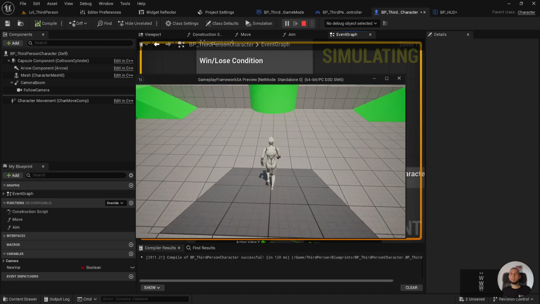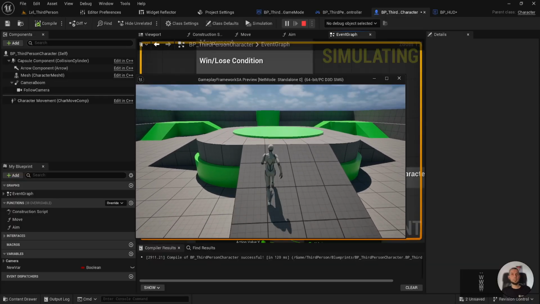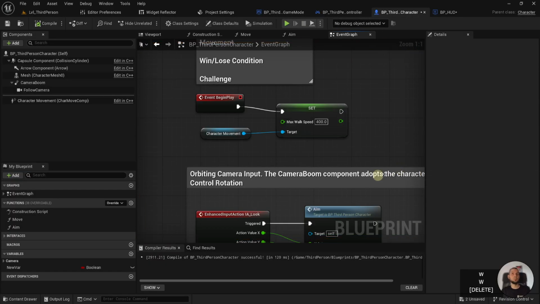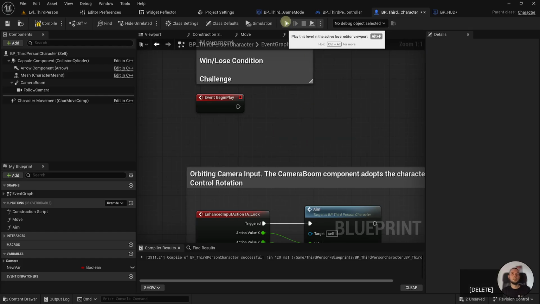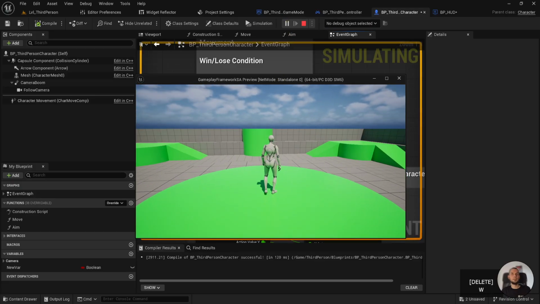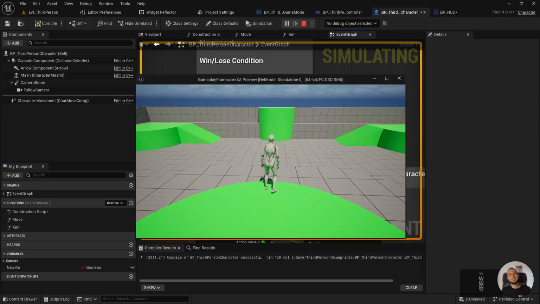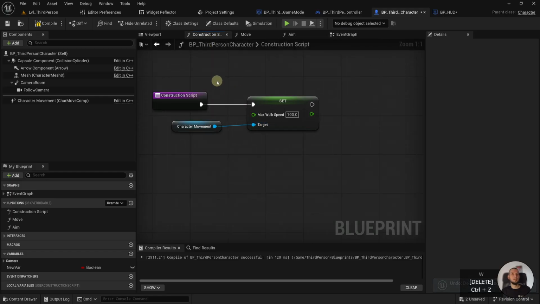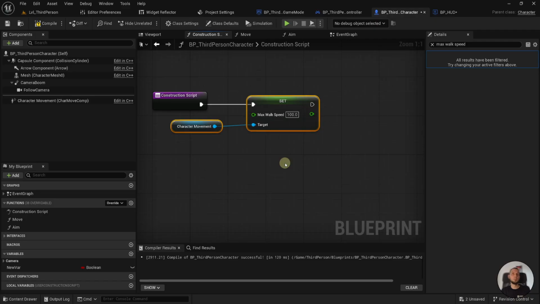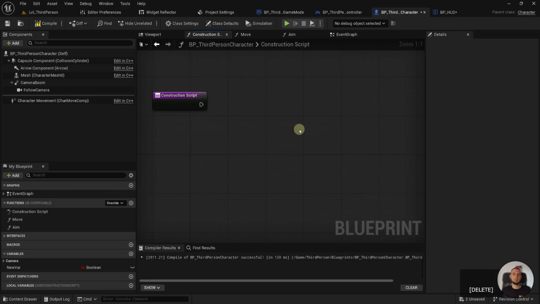So we see now the speed is not 100 as it was in the construction script, it's 400. So this demonstrates the actual order of things: construction script first, then begin play. If I delete begin play, the nodes I connected there, and I compile now and play, you'll see it is actually taking from construction script. But before, when I had it like this, everything that I did in construction script was just overridden by what I did in begin play, because it was of the same type. Cool. So with that, we probably can get into input, right?